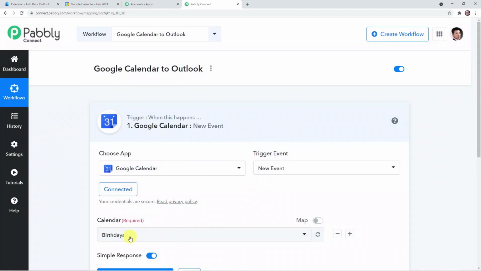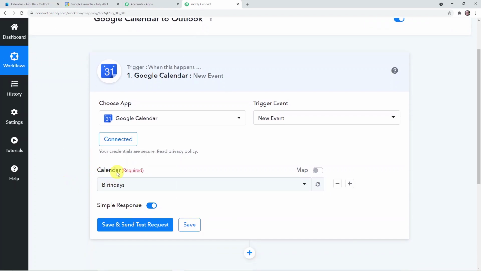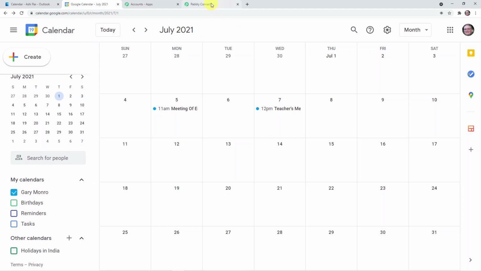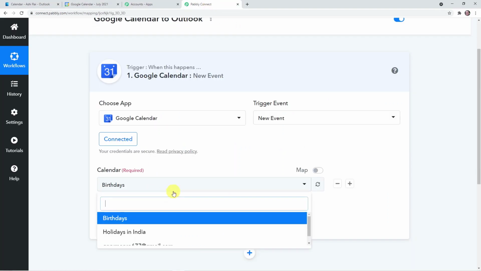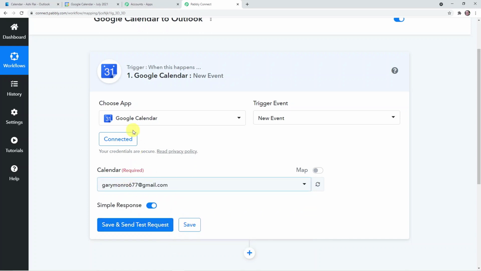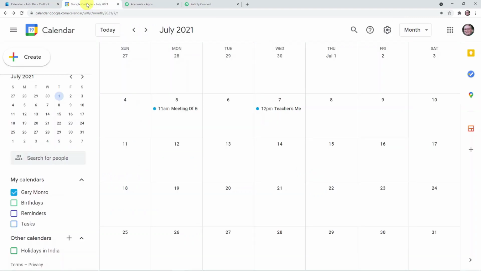Okay, now here this field is visible. This field is basically the name of the calendar, which is visible in this Google Calendar too, like Gary Monroe, Holidays in India, and other calendars. These are the same as visible here, that is Holidays in India, and this is the name. So here we have to choose the particular calendar name where our event is created. Our event is created in this basic folder, that is Gary Monroe.